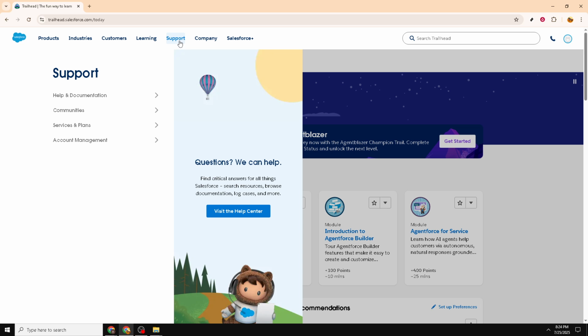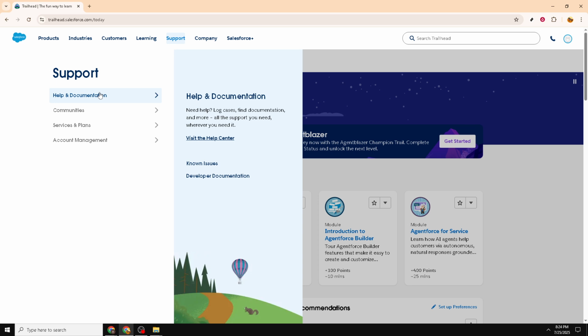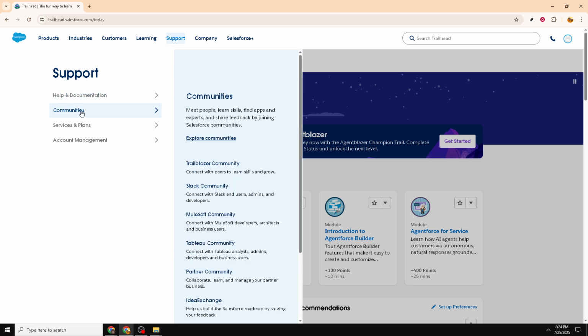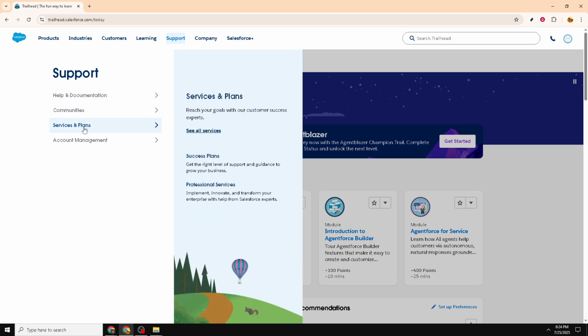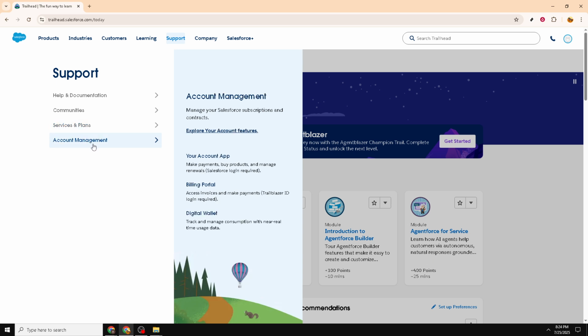Once you find the Support section, go ahead and click on it. This is a gateway that leads you to many helpful resources within Salesforce. You'll notice there's a feature here called Help and Documentation. As its name suggests, it's a hub where you can find a plethora of documentation and guides specifically aimed at helping you troubleshoot or learn more about the Salesforce platform.